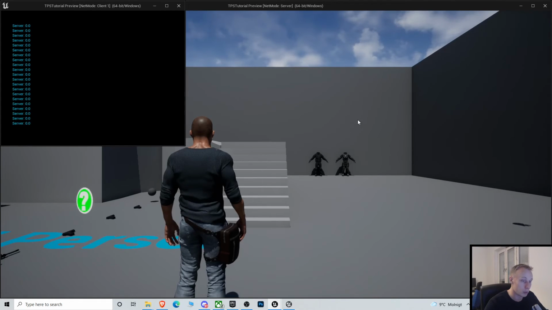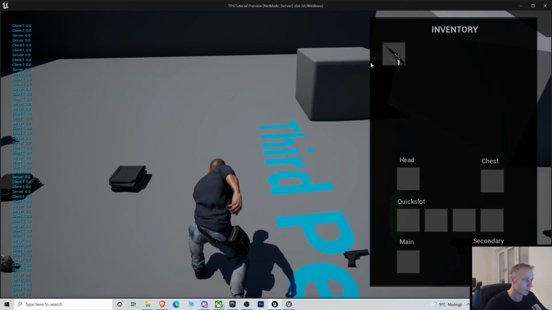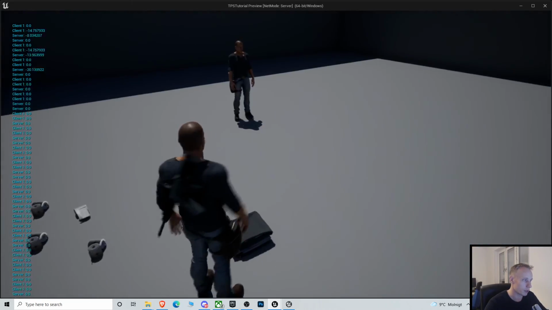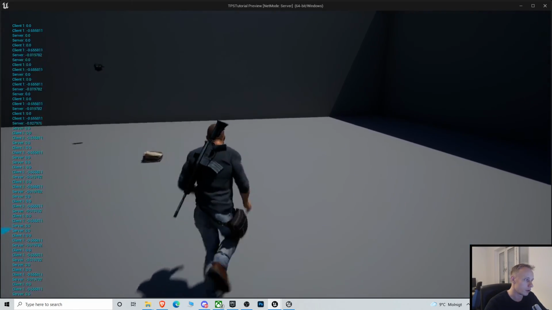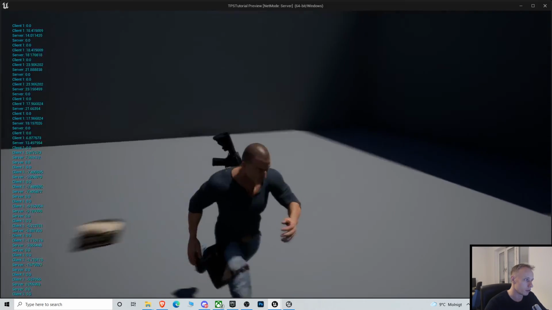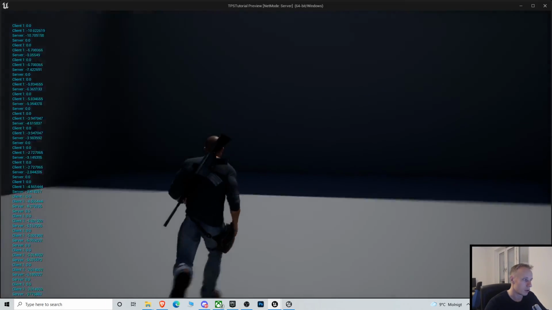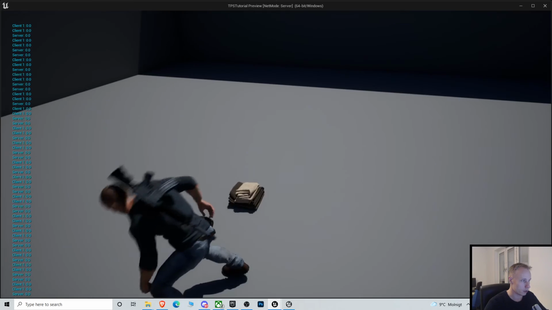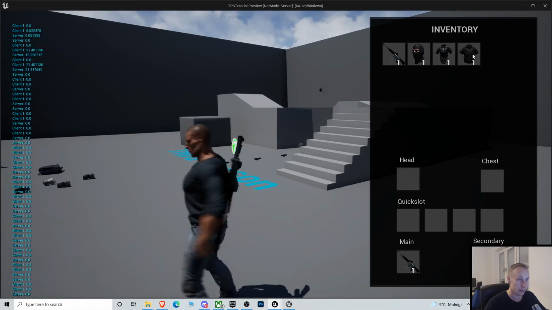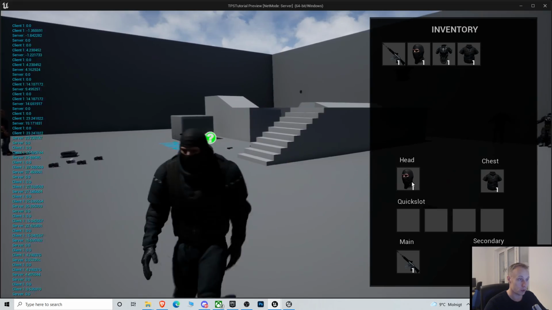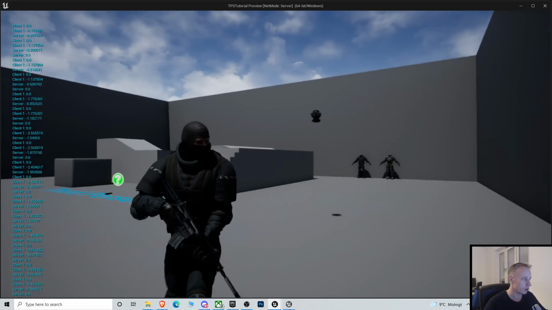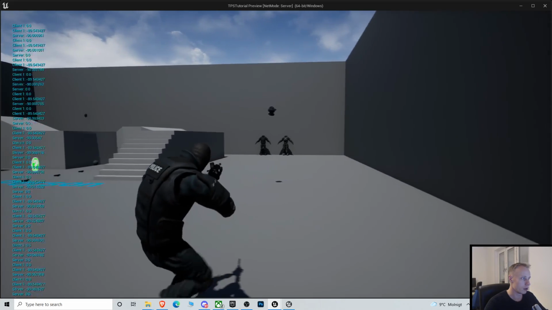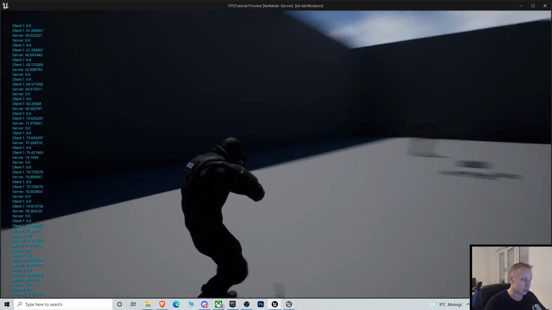So with that fixed, we can now grab our rifle, equip it. Let's just pick up some cooler armor. Yeah, we need to fix the rotation. Cooler armor. Now we'll look a bit cooler. There we go, and we can strafe. And we can now strafe aim.